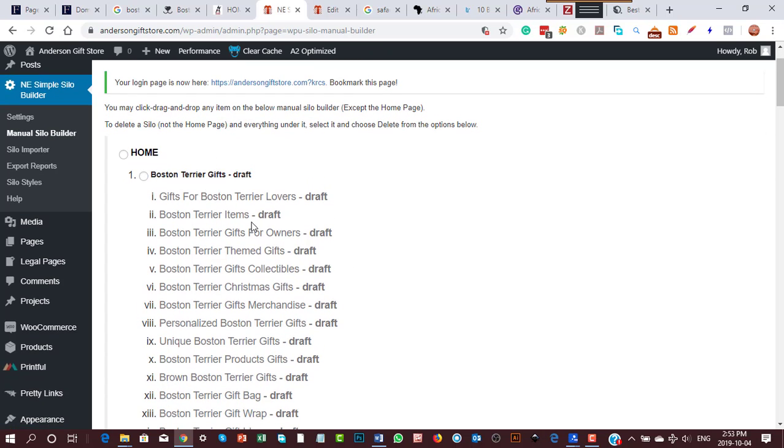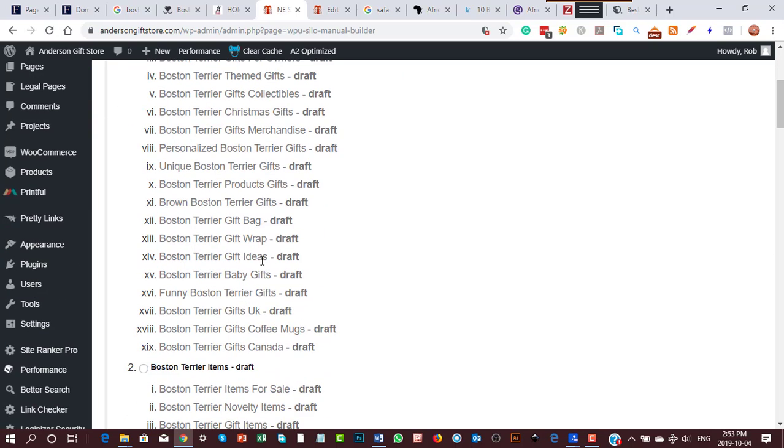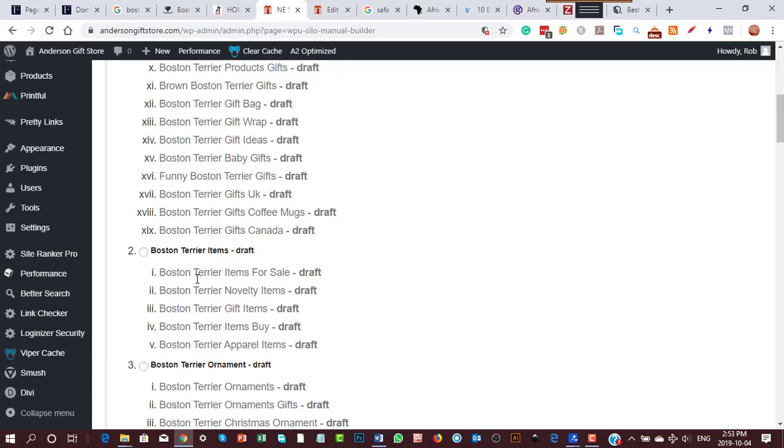My point was keyword-related silo structure, right? These all fall under Boston Terrier gifts. Can you see Boston Terrier gifts, gifts, Terrier gifts, product, Boston Terrier product, gift bag, gift ideas, right? The next ones are going to be different, so they don't necessarily fall in the silo structure.